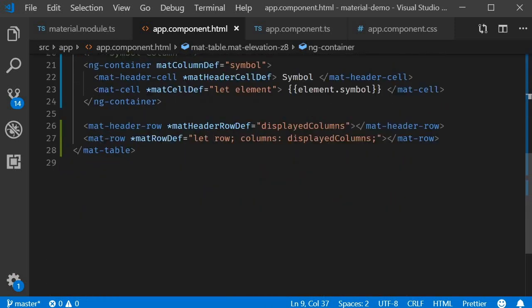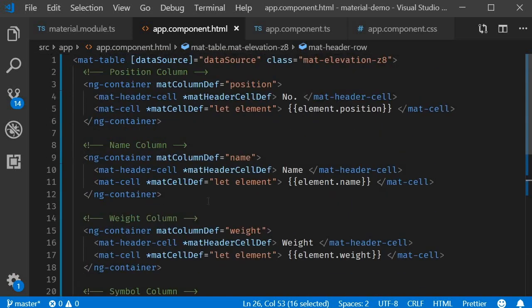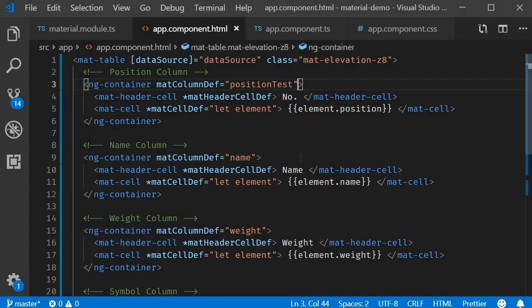The order is controlled by the displayed columns property, which is specified to the mat header row and mat row components. But what does matter with the container column template is the mat column definition attribute. The value has to be a value from the displayed columns property. If I were to change position to, let's say, position test, save and take a look at the browser, you can see that the code breaks and the data table is not displayed. So make sure you specify the right column name to the template.